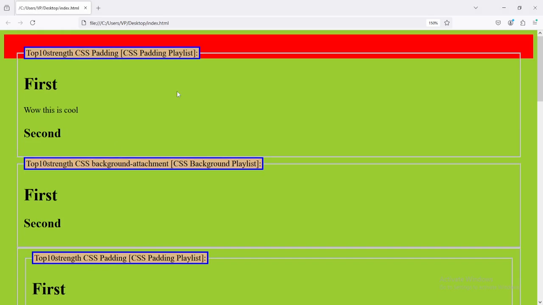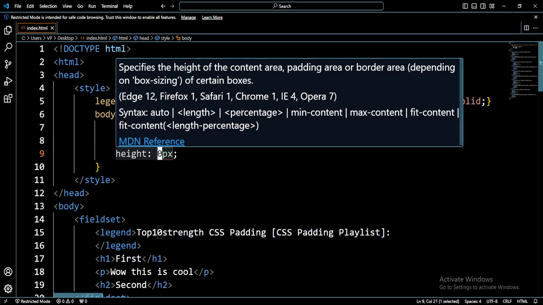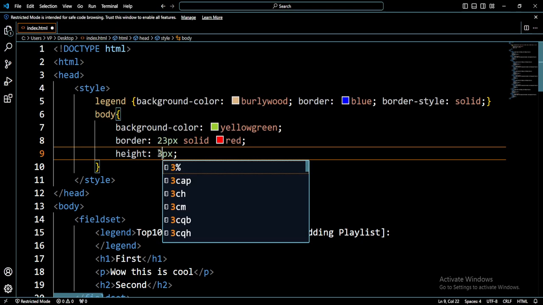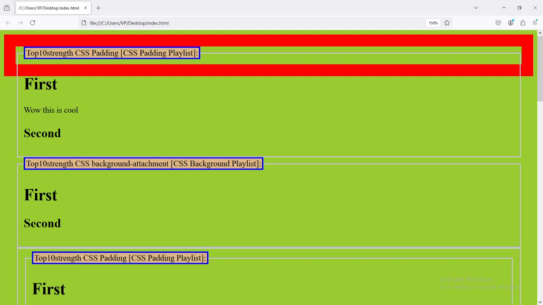Can you see? So definitely the height is working along with the border, because now let's say we now increase the height. We give it 33 pixels. Reload. Can you see it's working along with the border?